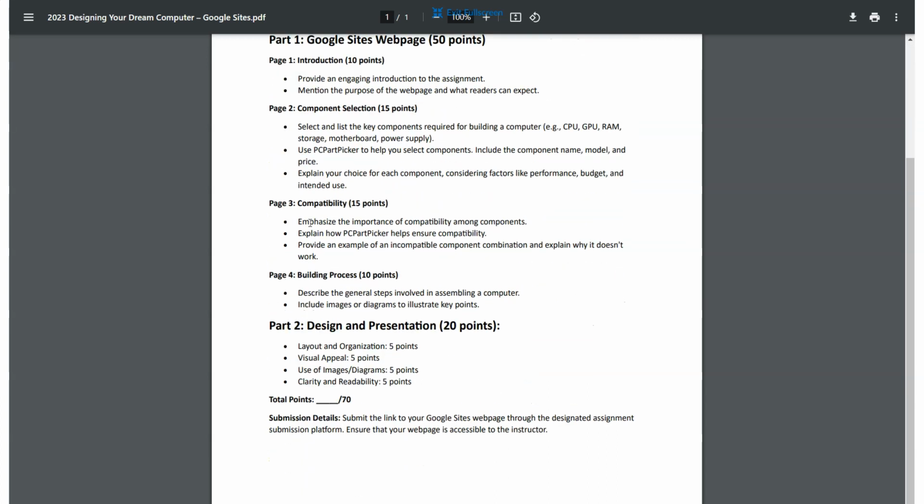And finally, part 2 is design and presentation. This is basically the way your website looks, visual appeal, the layout, like does it make sense, the order of things, use of images and diagrams. Were you including imagery that had anything to do with the website, or did you just have a random image?